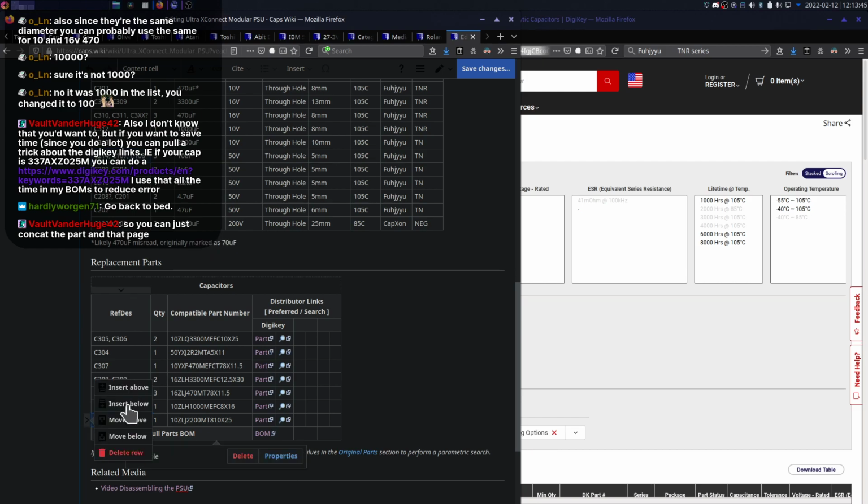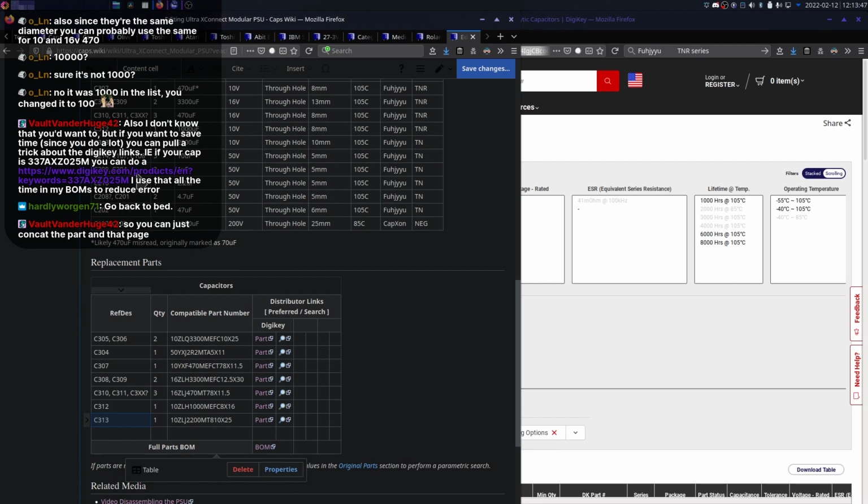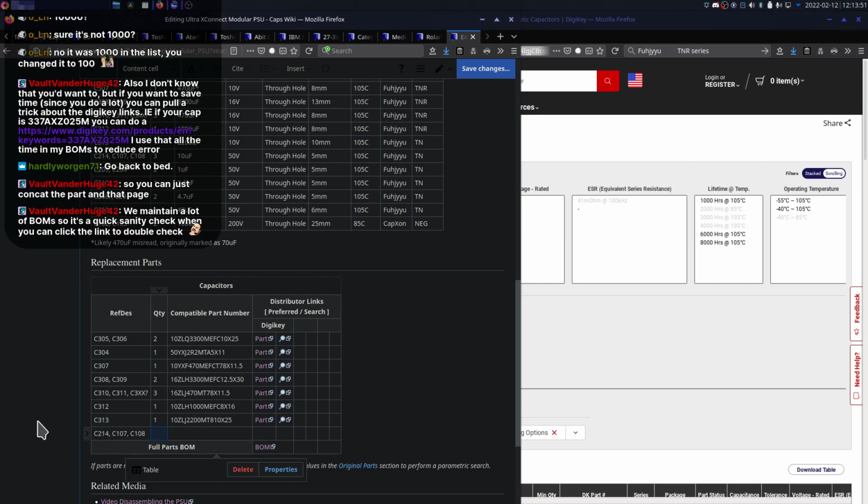We are apparently only going to cap map this power supply because I'm going to be exhausted by the end of this. I'm just going to have to do some more of these by myself after this. We maintain a lot of BOMs, so it's a quick and easy sanity check when you click the link. Yeah. I think I'm going to have to do something like that.